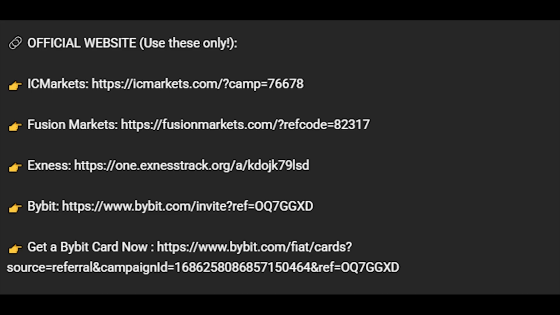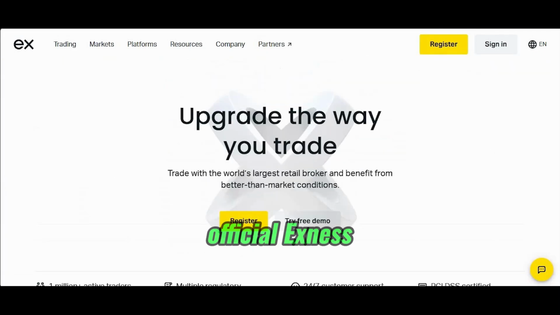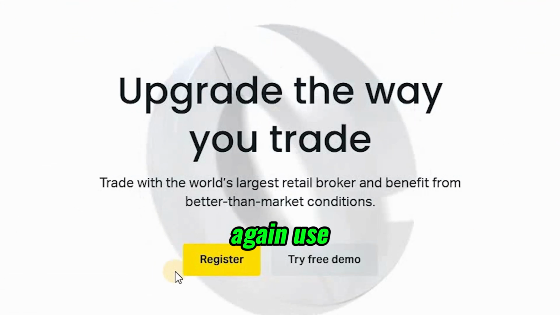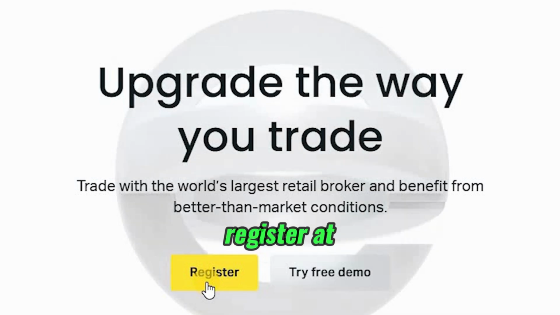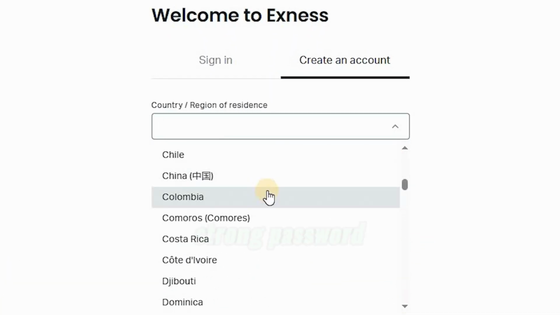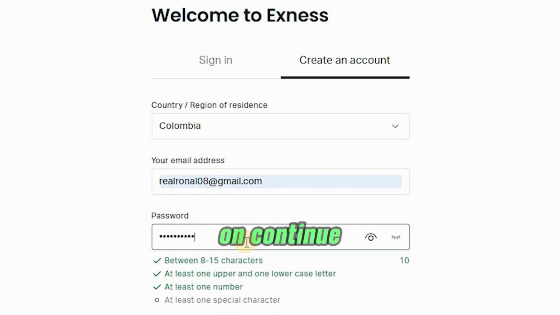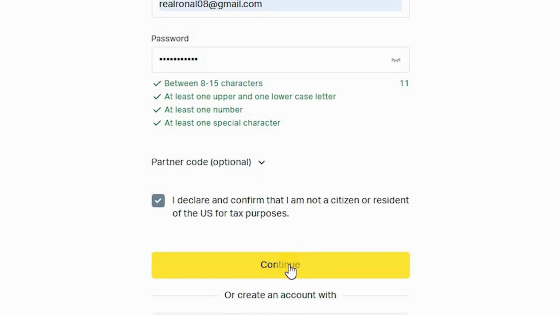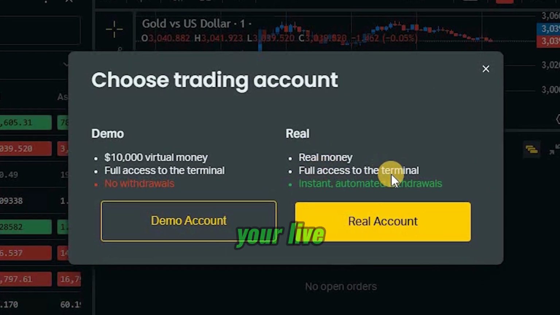Let's get started. First, head to the official Exness website. Again, use the link in the description. Click on Register at the top right. Now choose your country, enter your email, and set a strong password. Then click on Continue to proceed. Click on Real Account to create your live trading account.